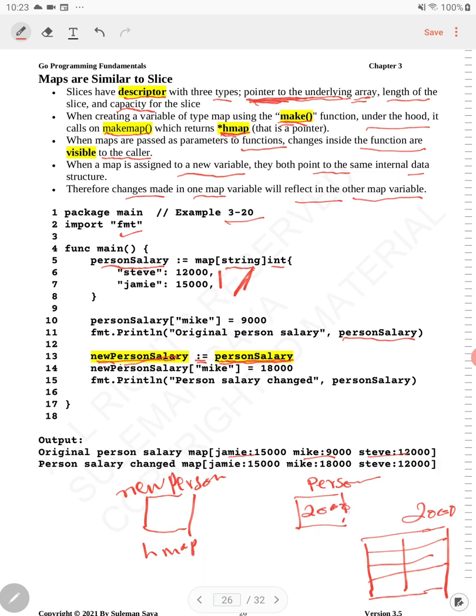Okay, and this is also an h map underneath. So this pointer is pointing to this key value pair, which is in the memory. Okay, and when we do this operation, what it does, it copies this same address to right here. So this one is also pointing to the same key value pair.